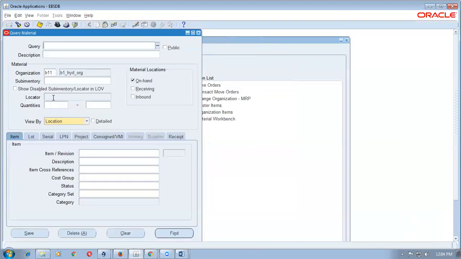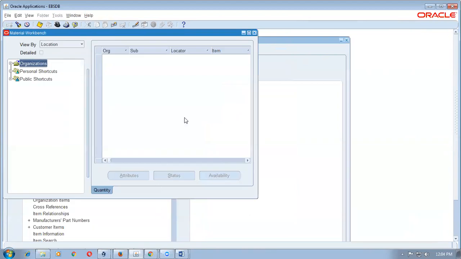I will now go to this place. Let me change it to M1 now, and the organization is M1. So I'm now querying on this M1. Paste the item over here and then click on find. Nothing is there as such. The item is not there at all, there's no line at all. So in M1, we don't have anything at all.